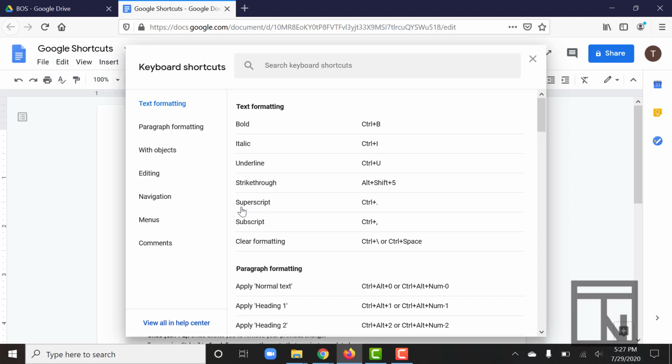So if there's a task that you're doing inside of Google Docs or Google Sheets or any of the other Google Suite apps that you feel like you're doing a lot and you're thinking, there's got to be a faster way to do that, look through this list of shortcuts and you may be surprised that there is a shortcut key that will speed up that process so that you don't always have to grab the mouse and click.